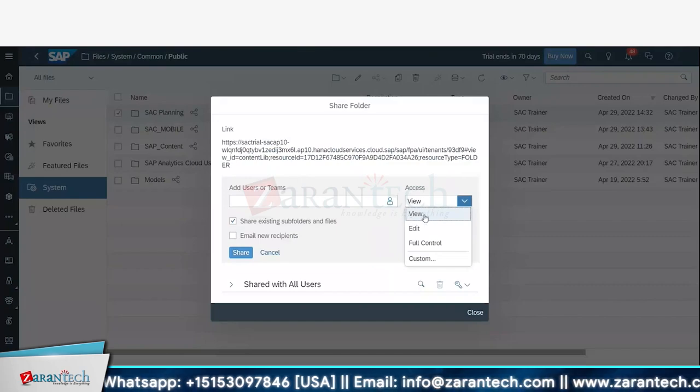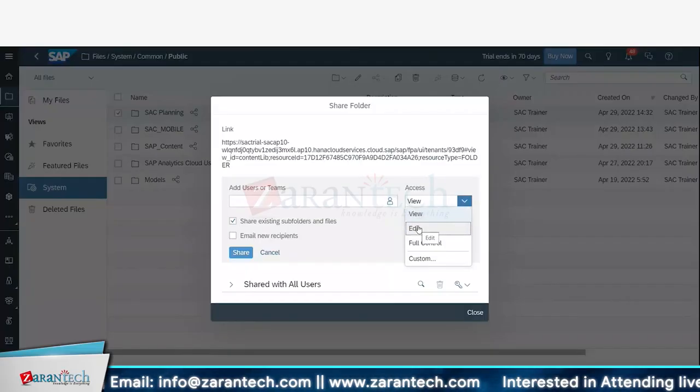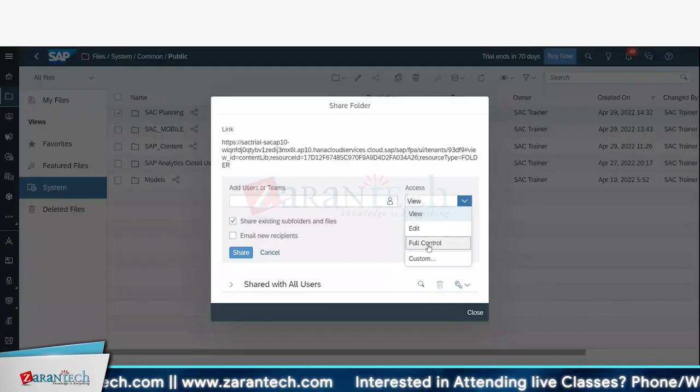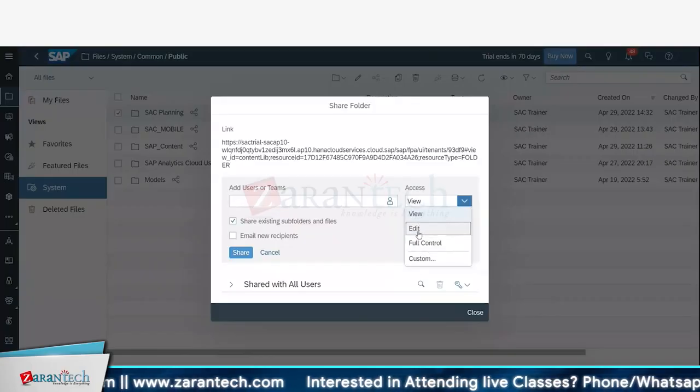Once you add the user or teams, you can define what access you should give. The default is view access, so basically they will be able to read all the objects. They won't be able to edit or copy or do anything. They'll just have view rights. Next is edit, which is basically view plus the ability to edit. Then there is full control, which is a combination of both. If you don't want to give all these, then there is something like custom.